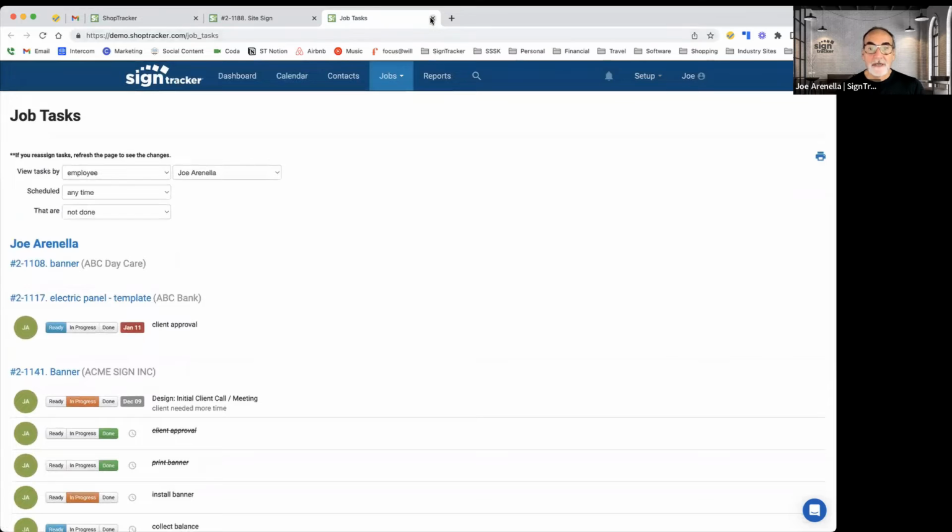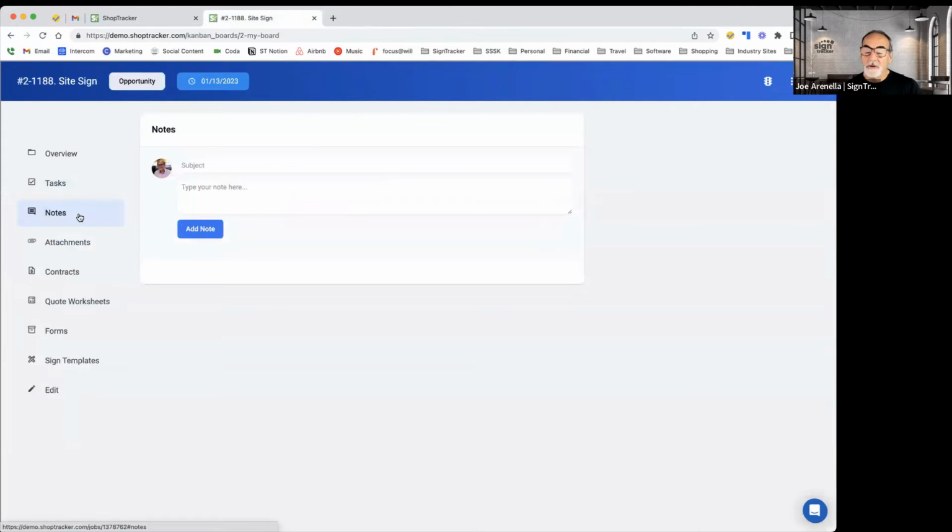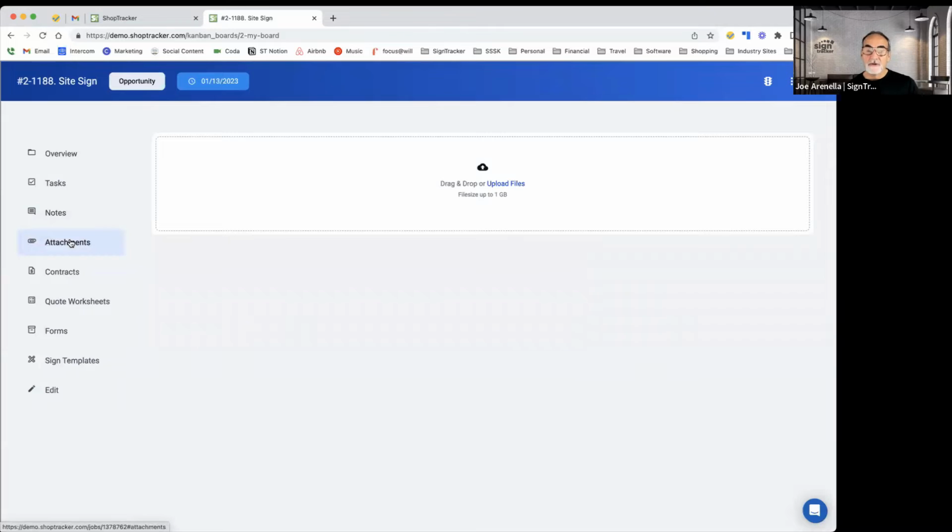Okay, let's go back to our job. And the other thing, notes. So notes are time-stamped as well. So anybody can take a note. Anybody that's logged into the system that has anything to do with the job, they can take a note. You can attach files to jobs, any file that's related to this job.